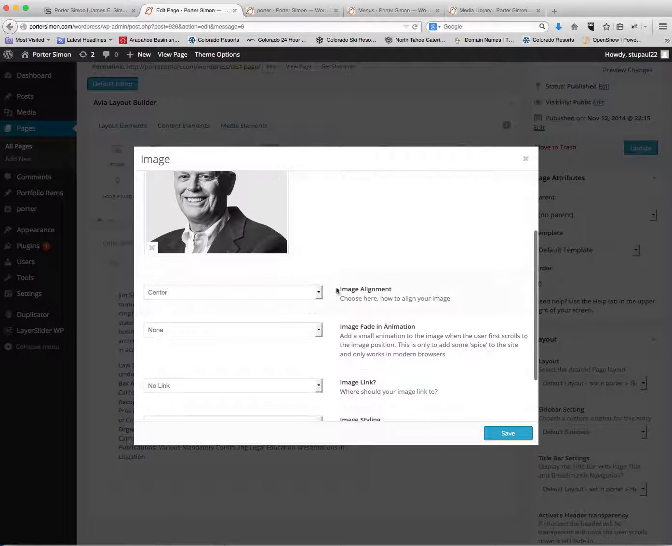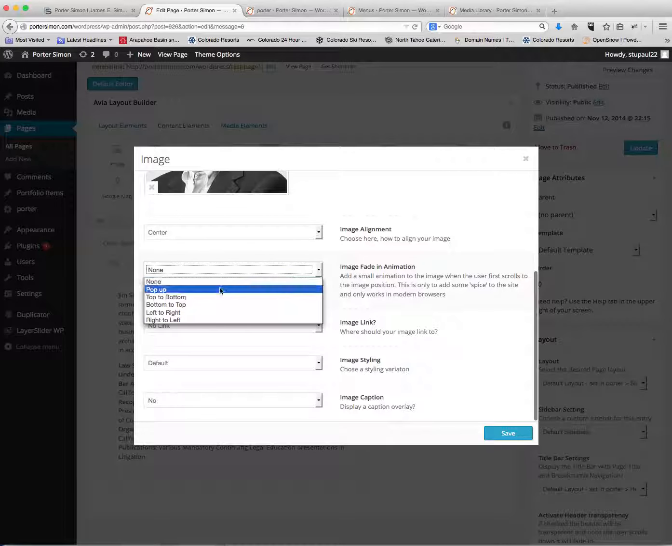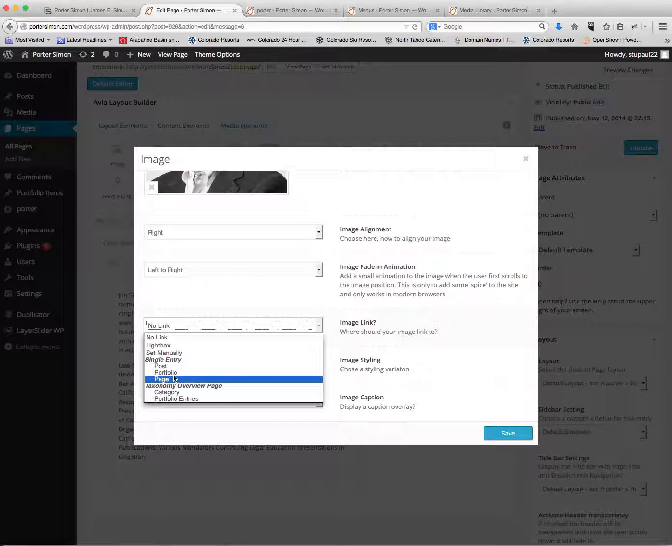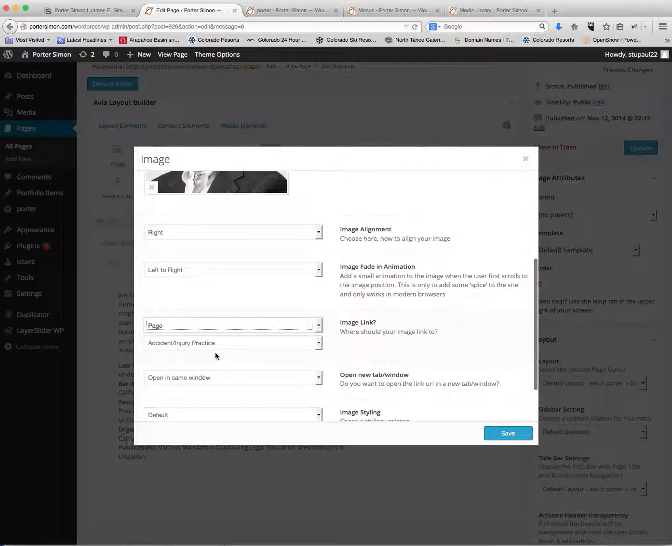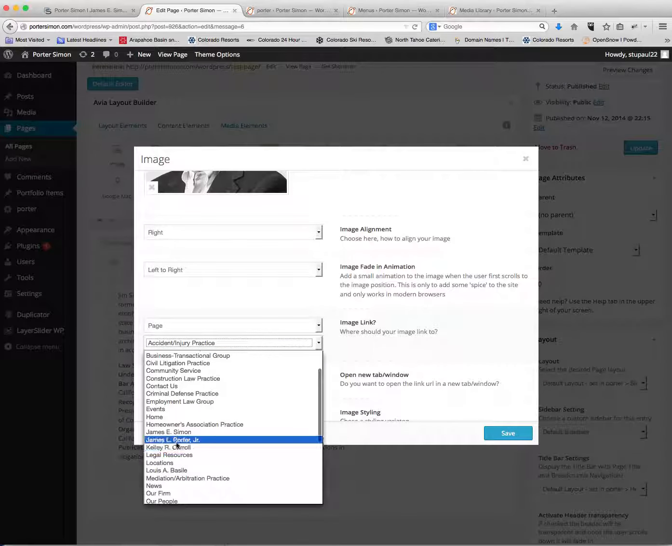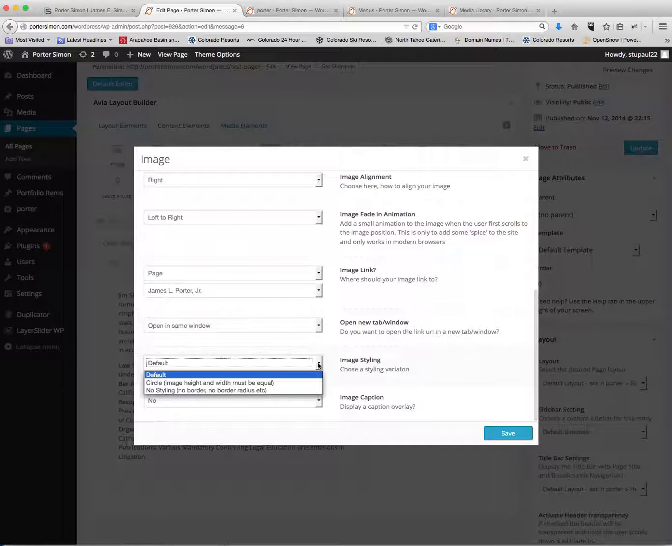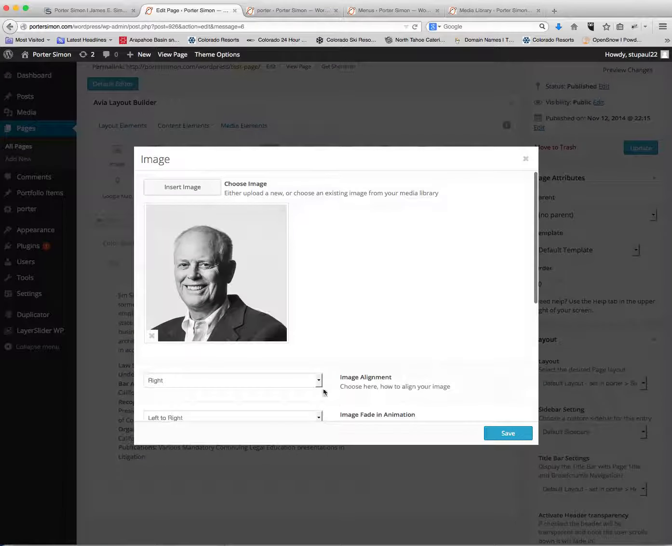And then there's a number of different settings here. And the thing that's nice about WordPress is it explains right next to each one exactly what it does. Okay, so here we're going to have this drop in from left to right. We're going to make it right justified. I'm going to go ahead and link it. So I'm going to link it to a page, and we'll link it right to James Porter's page, and we'll have it open in the same window. And as you can see, WordPress is very good about explaining each of these settings.